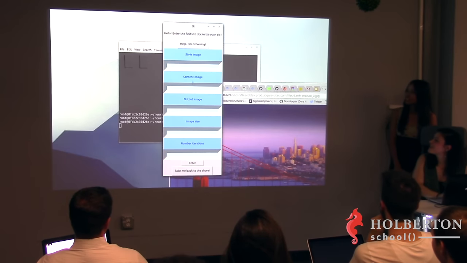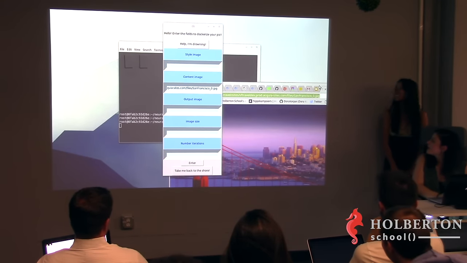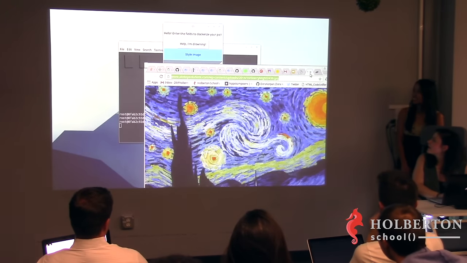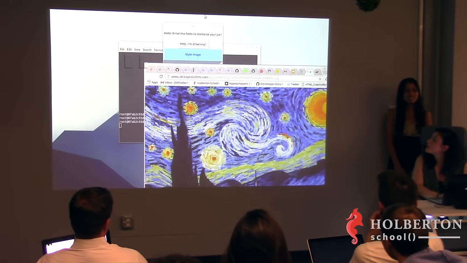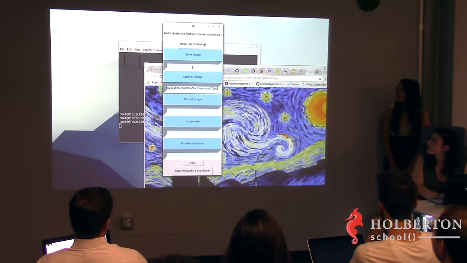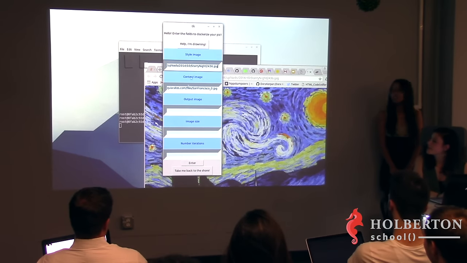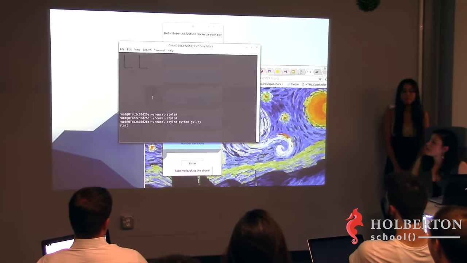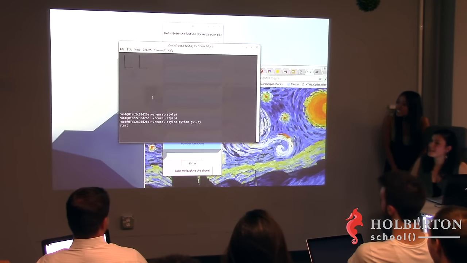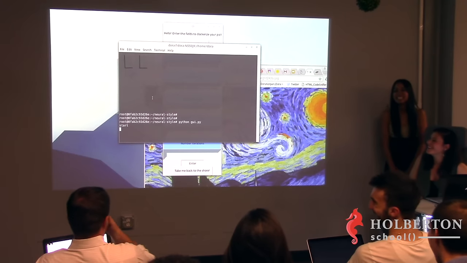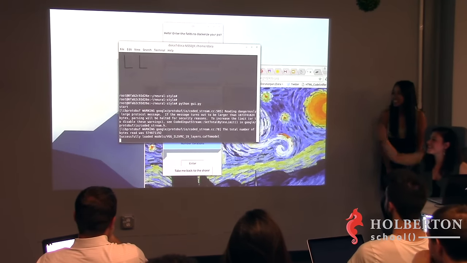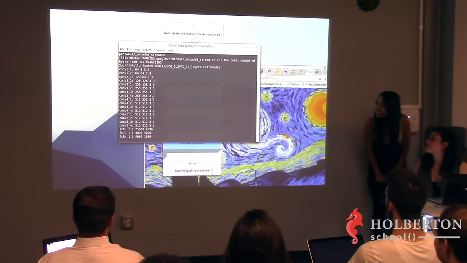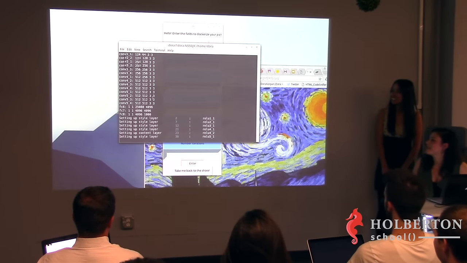That's the content image, and then we're gonna paste that. And then the style image, paste that. We're gonna leave everything else blank because it's faster and there are default values. And we're gonna hit enter, and it's gonna start. It's going to take a minute. There it goes.